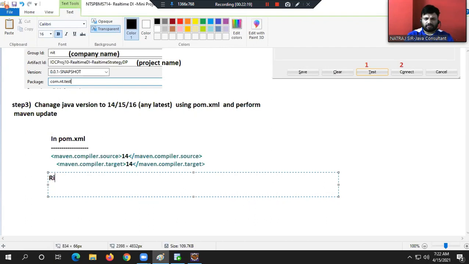Slowly. Fine. Right click on the project, Maven, Update Project. Select the project name and Finish. Okay, boss. Finish.